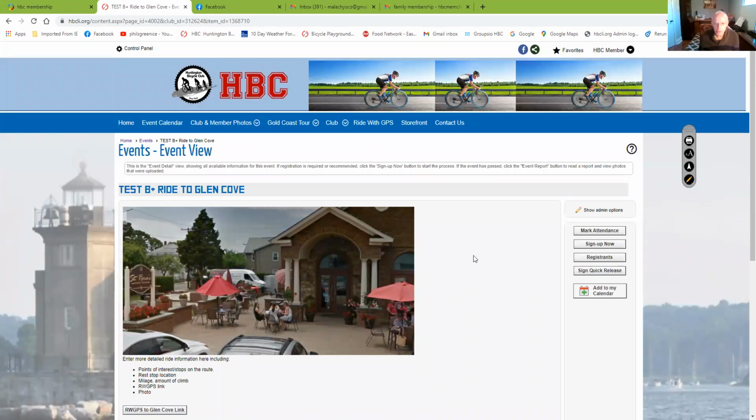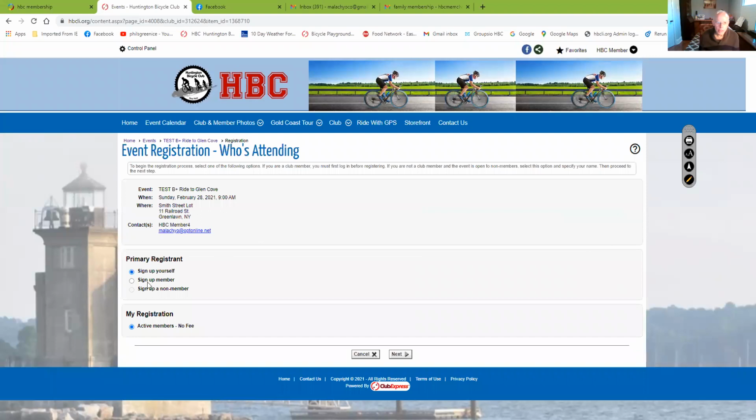Now, the other interesting thing is just because you created the ride and you're the contact, you're not registered for the ride. You're not automatically. So you have to sign up yourself, even the ride leader who created the ride. So what you would do is go to sign up now. Okay, you're going to sign up for yourself. And say next.